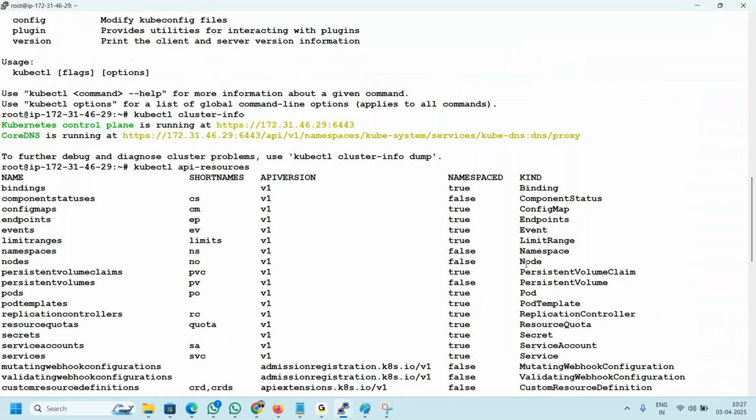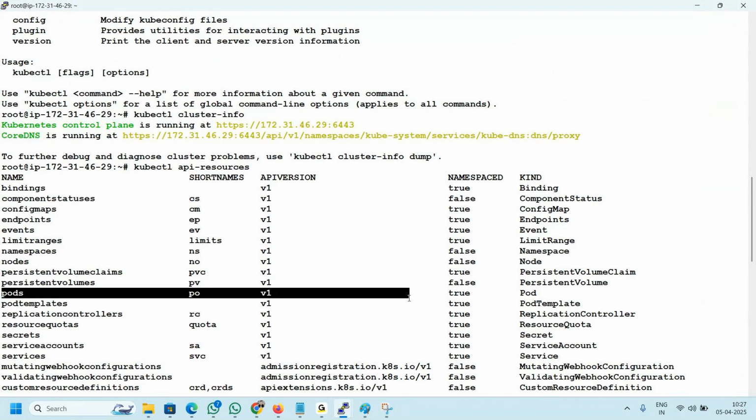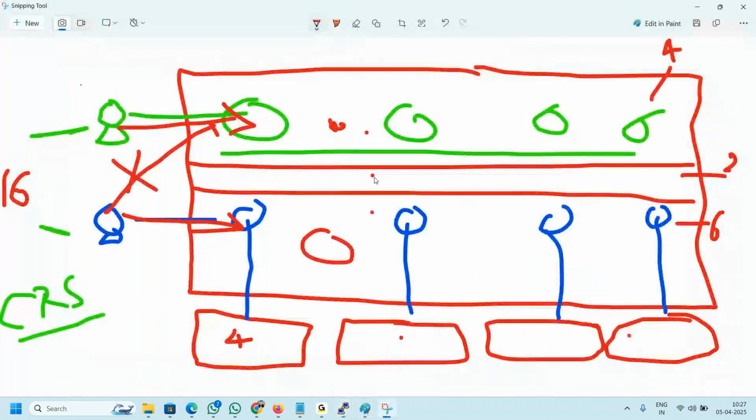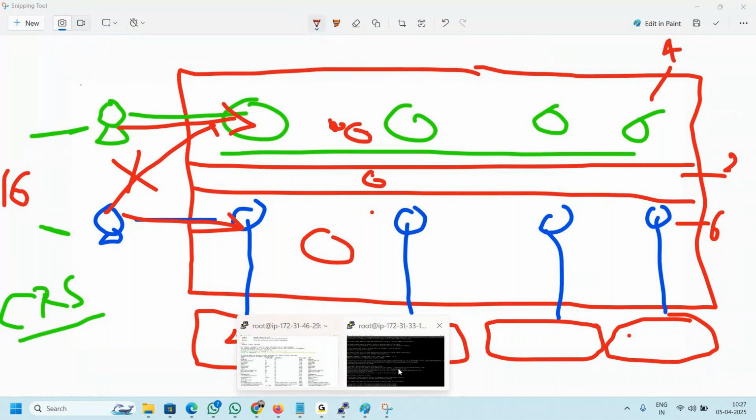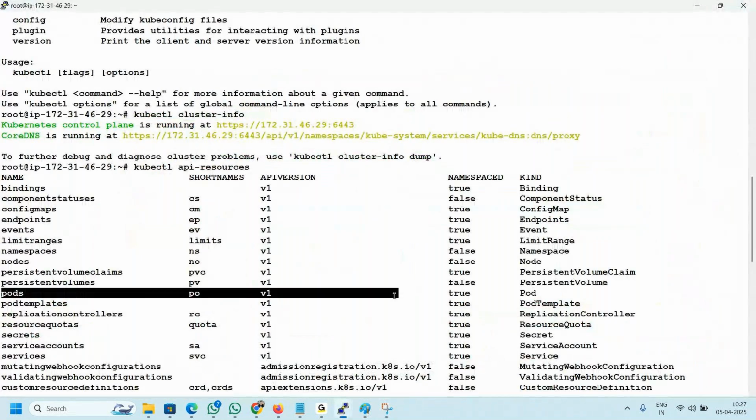Okay. So next, why do some resources have namespace true and some false? The logic is very simple. Pod is a resource in Kubernetes which you need to create within a namespace only. That way it is true. Here, pod is true. But node, let me show you a little further down.